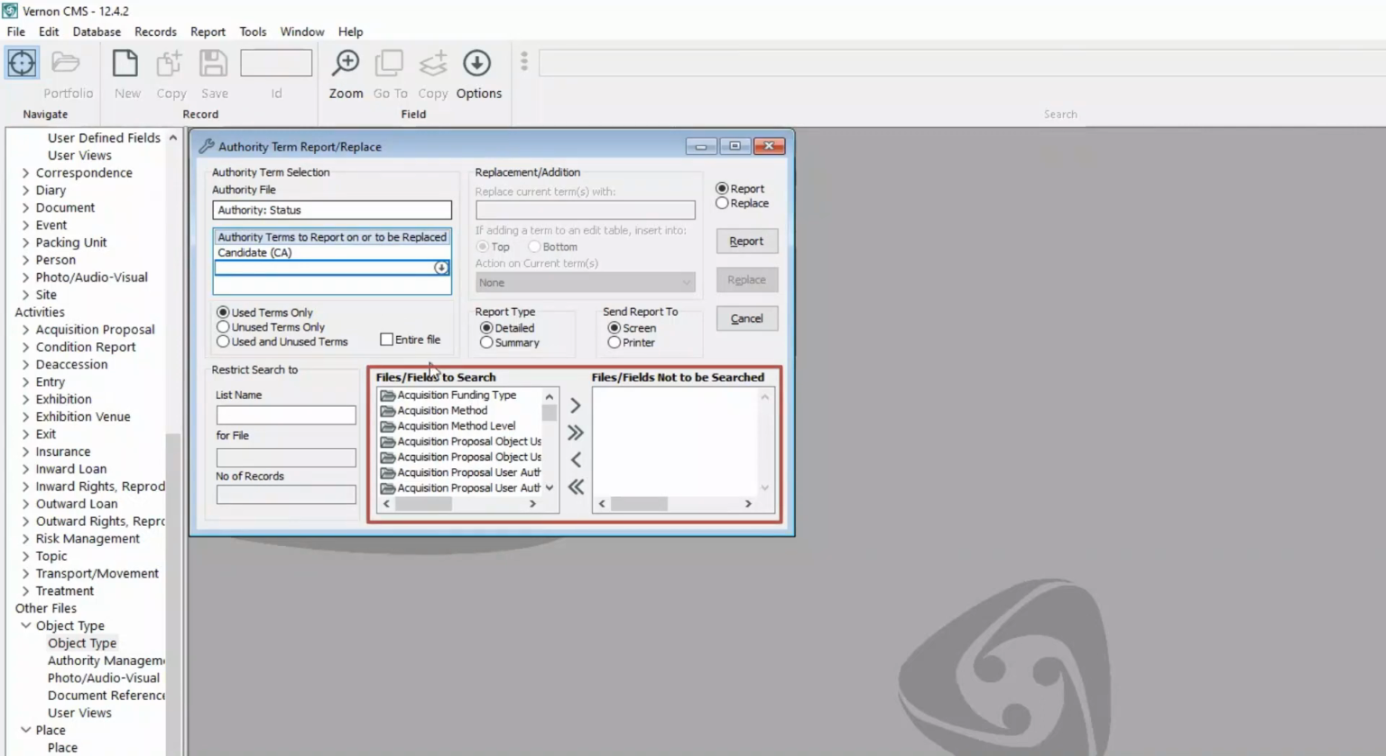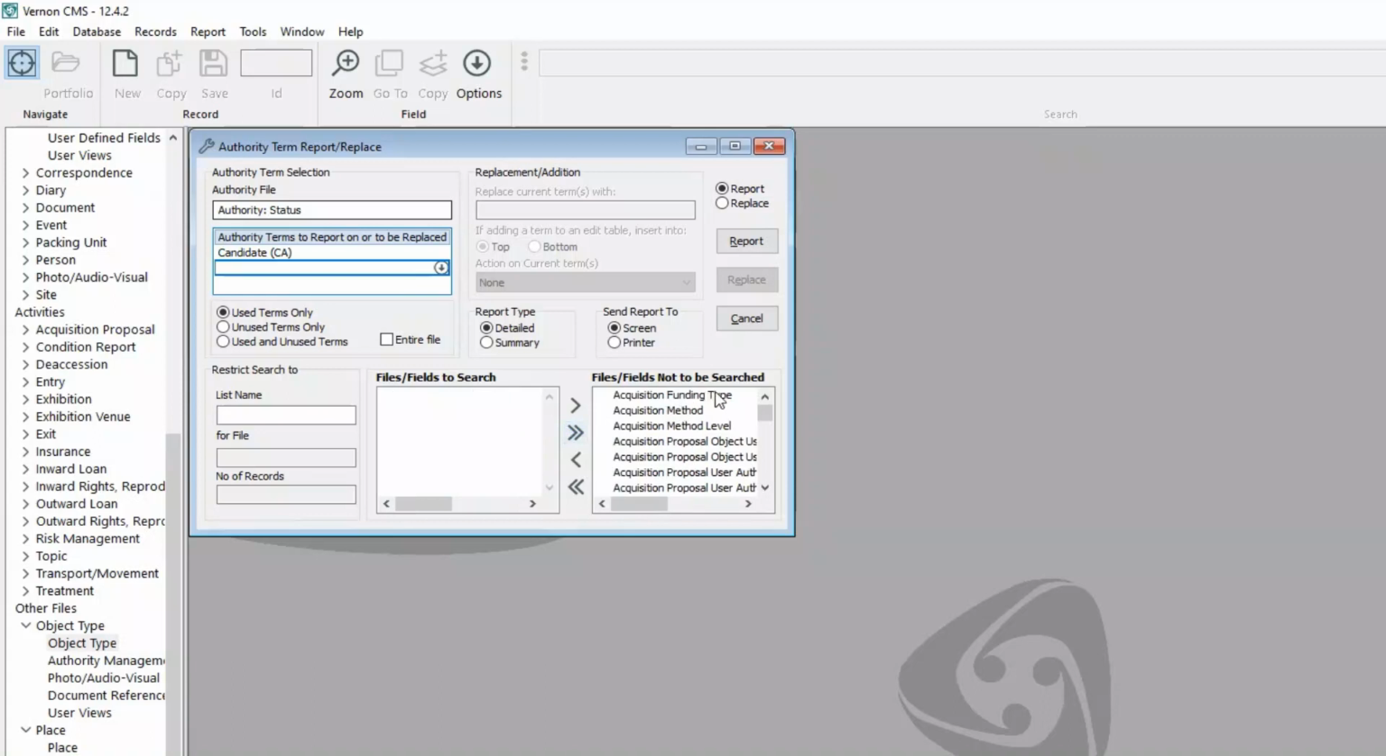Down the bottom here, we've got files or fields to search, and you can just leave this if you want to update terms across the entire system. But if you only wanted to update ones within a particular file, you can use the double arrows here to move everything across to not be searched, and then find the one that you want, which is, for me, object type. Find that and move it back to the files fields to search. So it's only going to be looking within object type for those candidate terms.